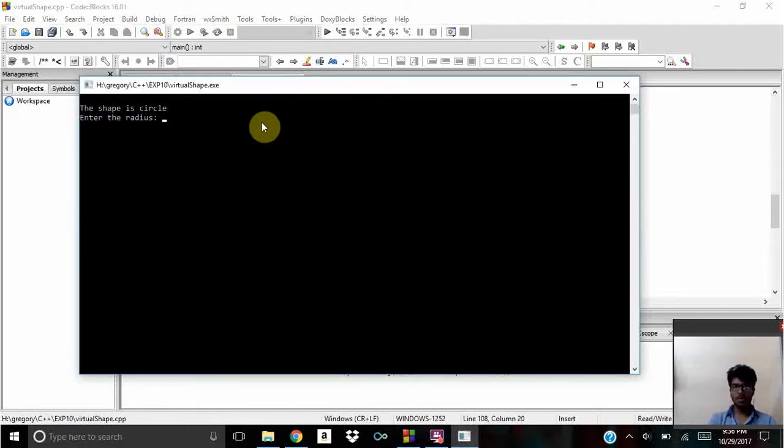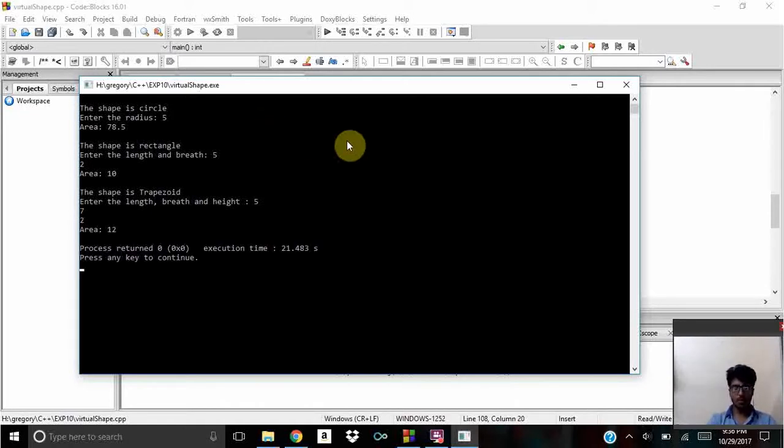The shape is circle, with radius 5 the area is 78.5. Then for the trapezoid, the length is 5, breadth 7, and height 2, and the area is 12. So the program has been executed successfully.